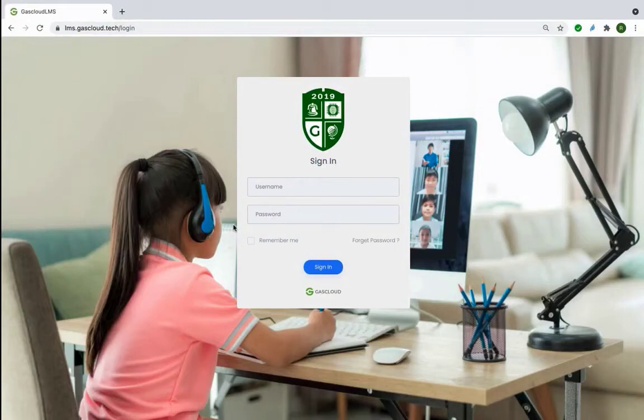Welcome to the website of GasCloud LMS. GasCloud LMS is a state-of-the-art system used by schools, colleges, and universities here in the Philippines.